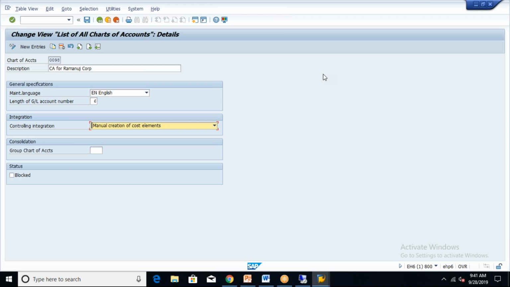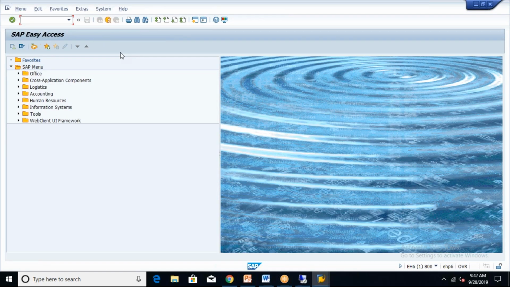Then what is the chart of account? Chart of account is nothing but a list of accounts. When we create the chart of account, the system asks us what is the maintenance language and what is going to be the length of the GL account number, which is a maximum of 10 characters. This option, which was available in ECC, is no more available because there is no separate need to create a cost element. And then once our chart of account is created, we need to assign it to our company code.